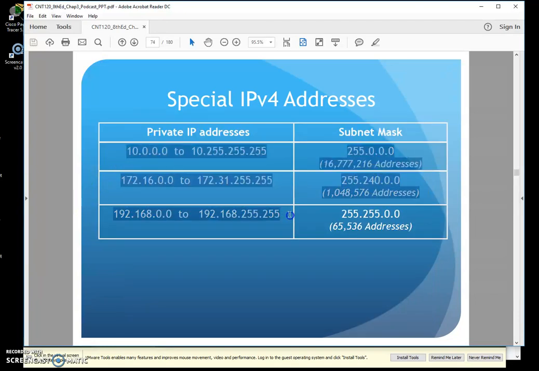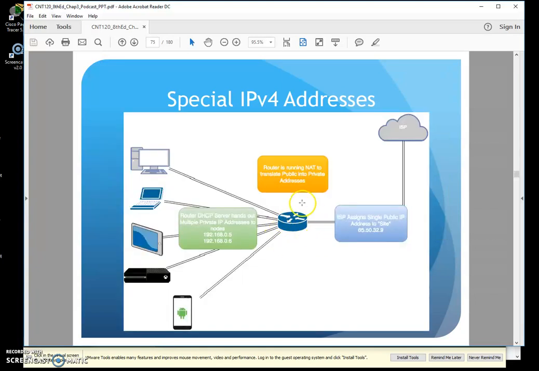So here more specifically are the private IP addresses used. The 10 network, subnet mask of 255.0.0.0. The 172 network, subnet mask 255.240.0.0, and the 192.168 network, subnet mask 255.255.0.0, allowing you to have a block of numbers to use inside. My gateway device, my router device here, will translate these private IPs inside into a public IP that my service provider understands.